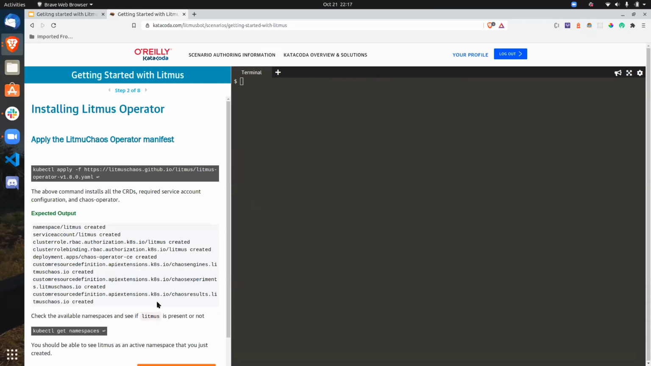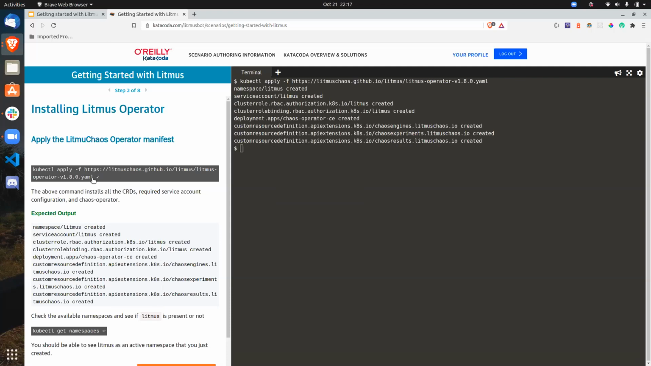Now, in order to run the Litmus experiments on the application that we just created, we need to install the Litmus operator first. We need to install all the CRDs that we just talked about. We would require a service account as well as the chaos operator in order to execute Litmus experiments. So we need to apply the Litmus chaos operator manifest first, and this is the command to apply the manifest. If I click on it, it'll set up the service account and the chaos operator. There you go, it already did.